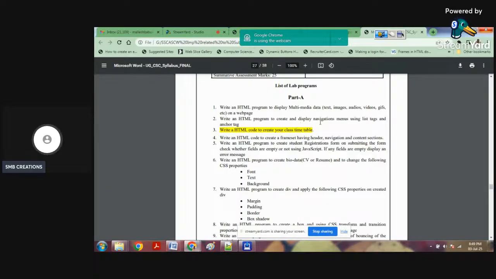You are displaying the navigation menus using the list tag and anchor tag. List tag means you are using an ordered list, or you can use an unordered list, or you can use a definition list. No matter, but they are mentioning the list tag. And anchor tag: why we use the anchor tag is to create a link. If you click on that link, it will redirect to the next web page or next tab web page.